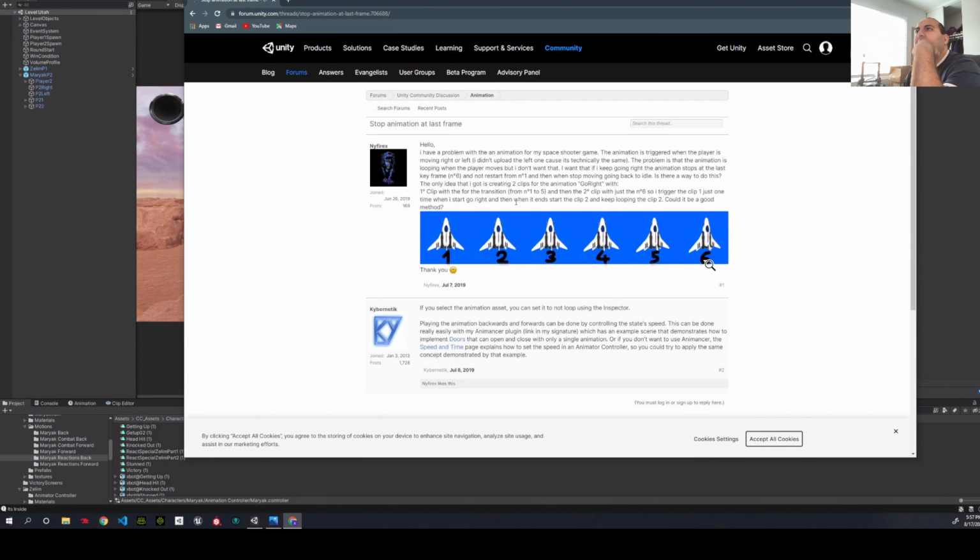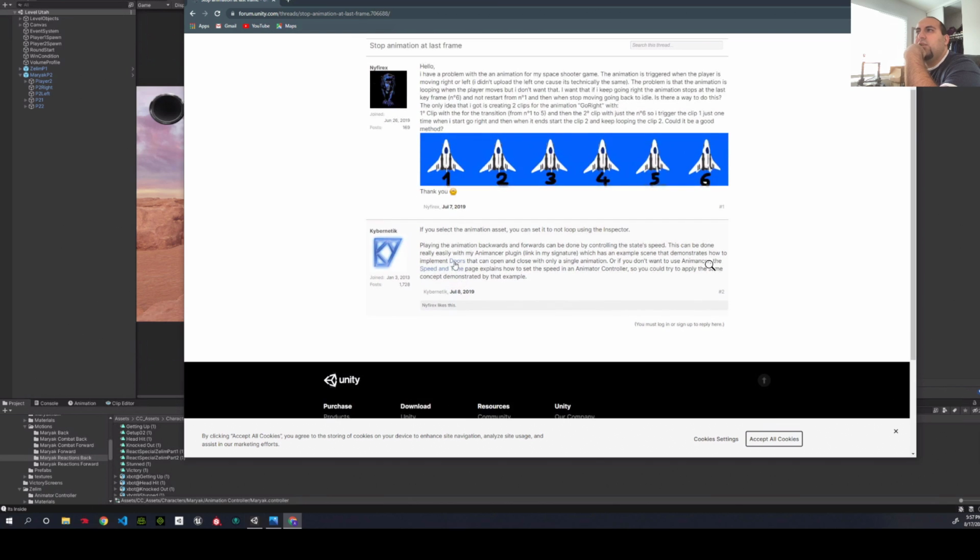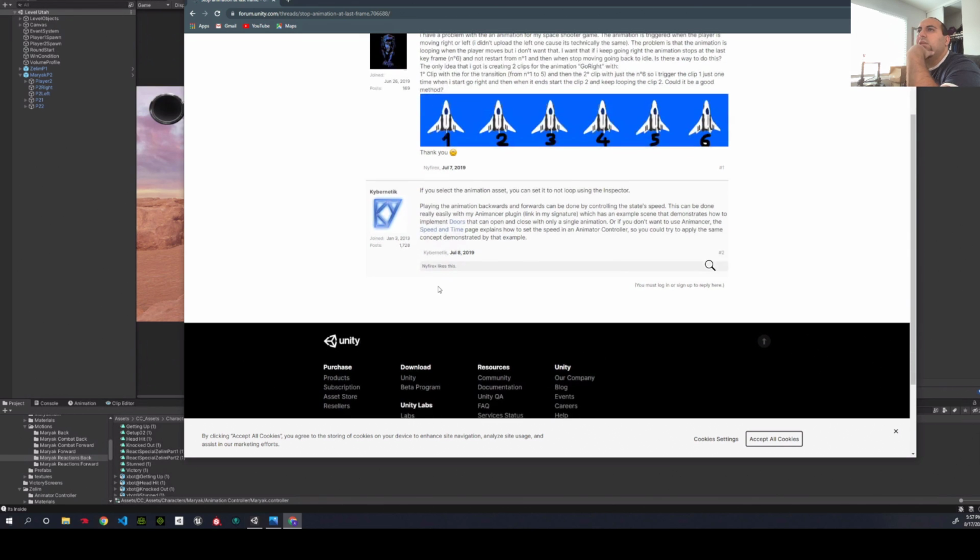I have problem with animations for my space shooter game. The animation is triggered when the player is moving right or left. Okay, if you select the animation asset, you can set it not loop using inspector. Playing the animation backwards and forwards can be done by controlling.